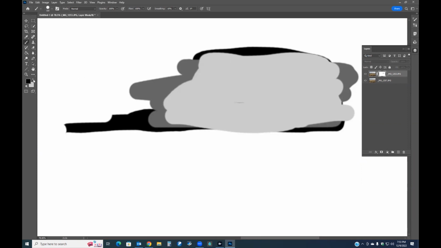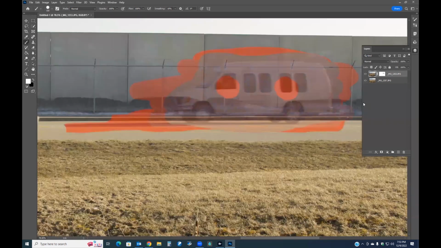Now, let's just go back to black. And I'm just going to put a little black dot here and a little black dot there. If you look at this, you see what's happening? This is 100% cut through. This is some percentage. And of course, out here is going to be 0% because it's white.